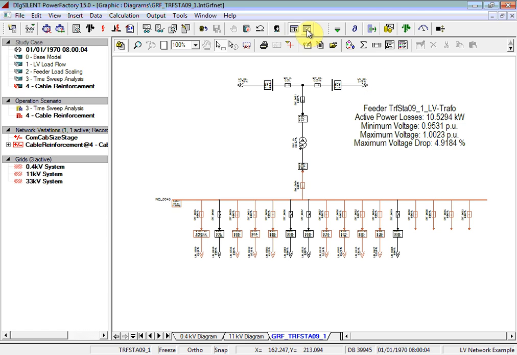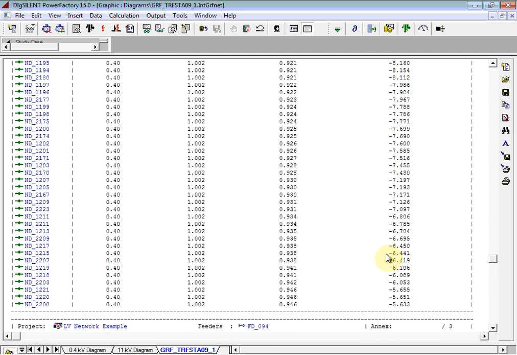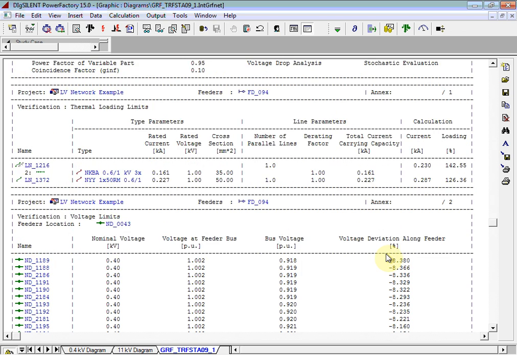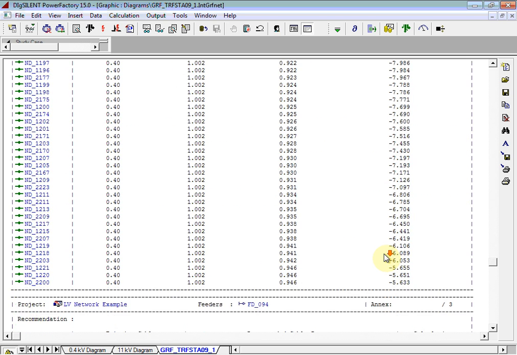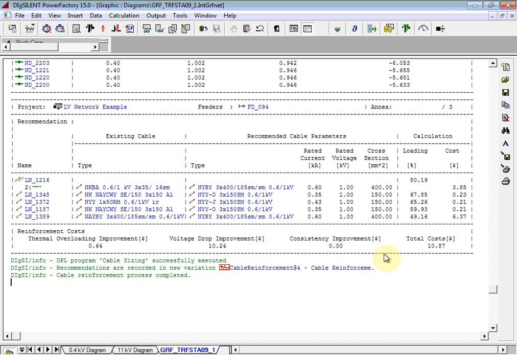Looking at the output window, you can see that the verification has taken place again. And in the third box, you can see the recommended cable exchanges. The existing cables are shown and the recommended cables are shown. In the final section, you can see the costs of the reinforcement.